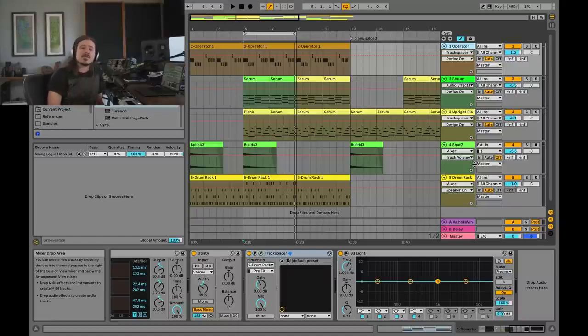That said, Trackspacer is a really powerful tool. It's really affordable, and it's really lightweight on your CPU. It's a great tool. I really enjoy using it.